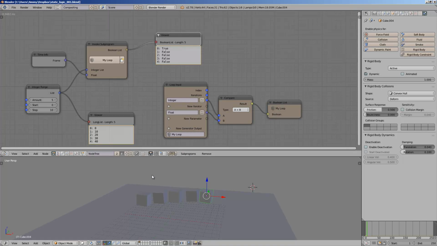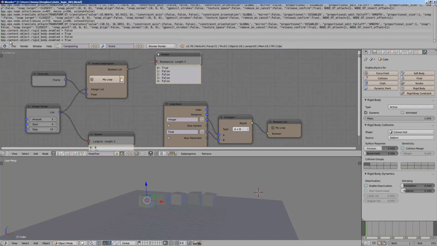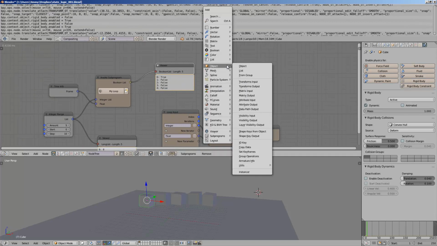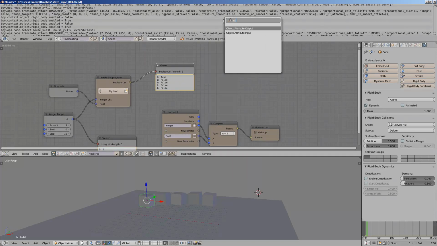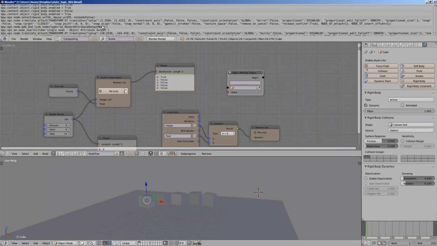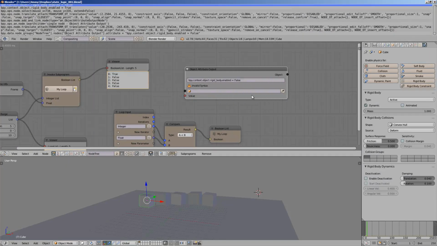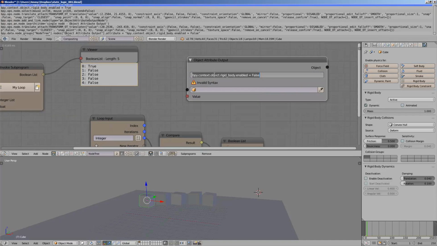Perhaps we can trigger this physics body that way. So let's have a look. This physics body, rigid body dynamics, is controlled by this on and off switch, bpy.context.object.rigid_body. So this guy, we can simply use a loop and object attribute output to control the rigid body. It's actually rather simple, but sometimes not always very clear.